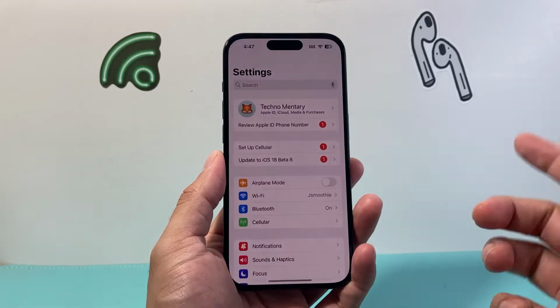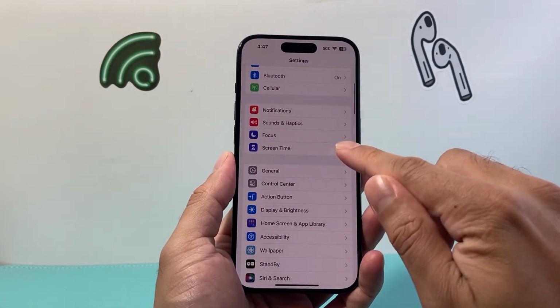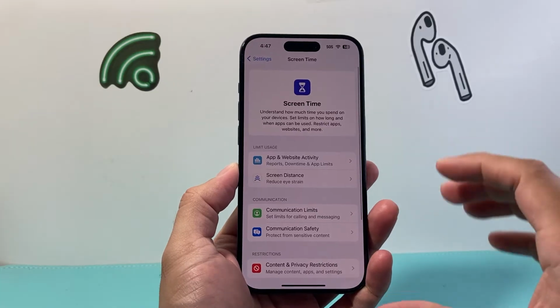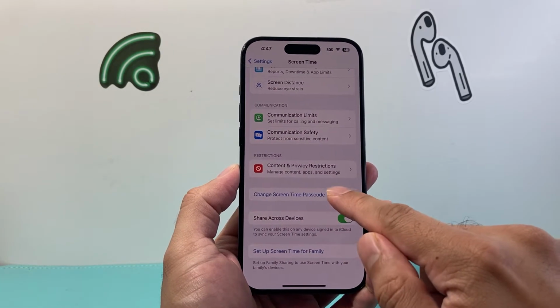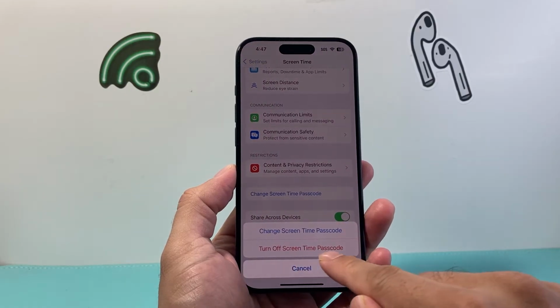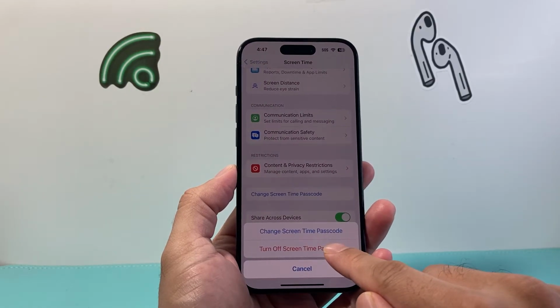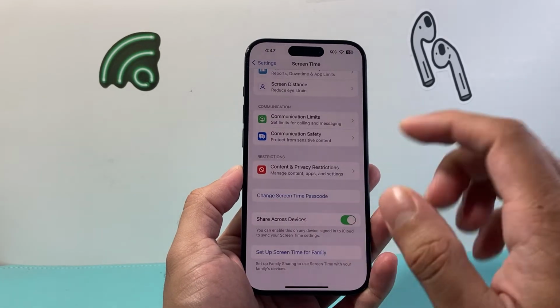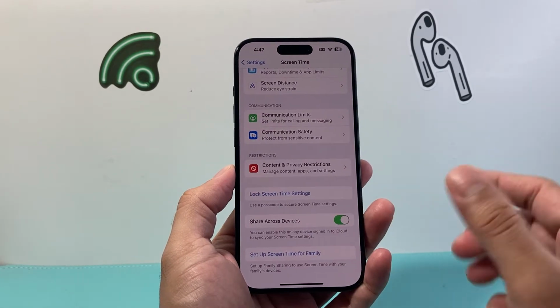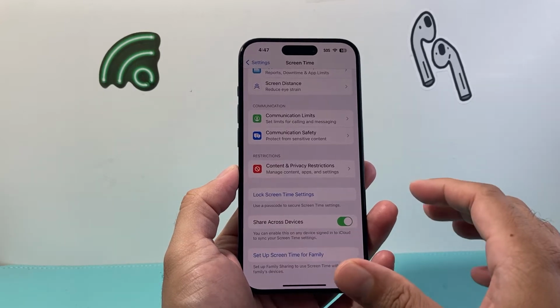First thing you want to do is go into your settings and then go into screen time. If for some reason screen time isn't working, just simply click on where it says change screen time passcode, or basically this option where you can turn off the screen time passcode. Go ahead and turn it off by entering your current code. So we're going to enter that in, right? And then that will go ahead and turn off the screen time password.